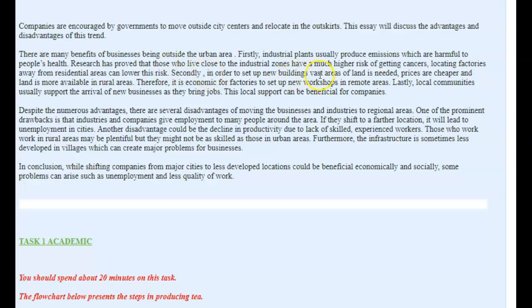So, secondly, in order to set up new buildings, comma, vast areas of land are needed. Full stop. And then you need to link this better. So, for this purpose, rural areas are ideal because prices are cheaper and land is more available there. Okay, do you see what's happening? So what you did here is you essentially had, for example, point A, and then you skipped B and C and you went straight to D, but just with a comma here. So you can't do that. You needed to link the thoughts better.